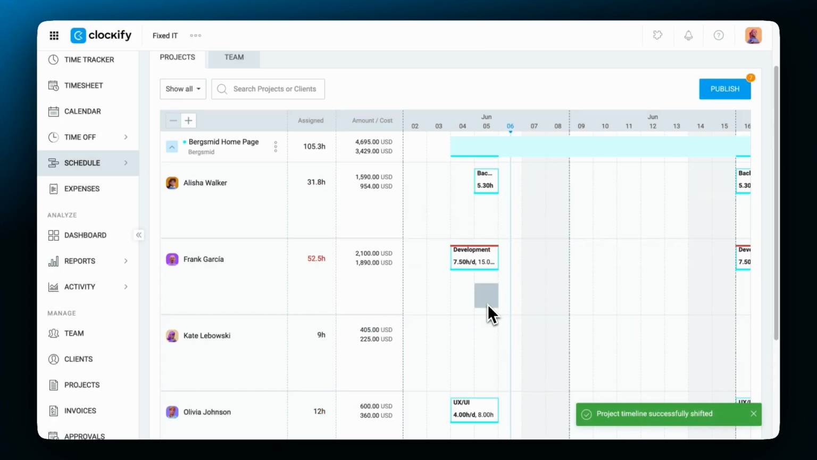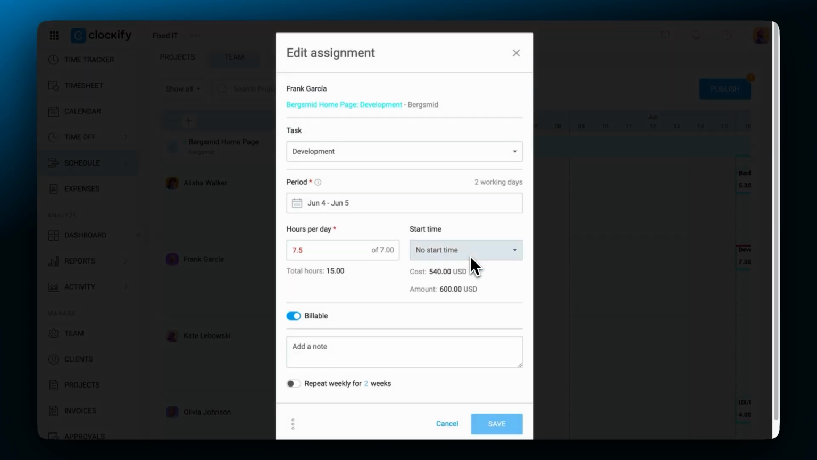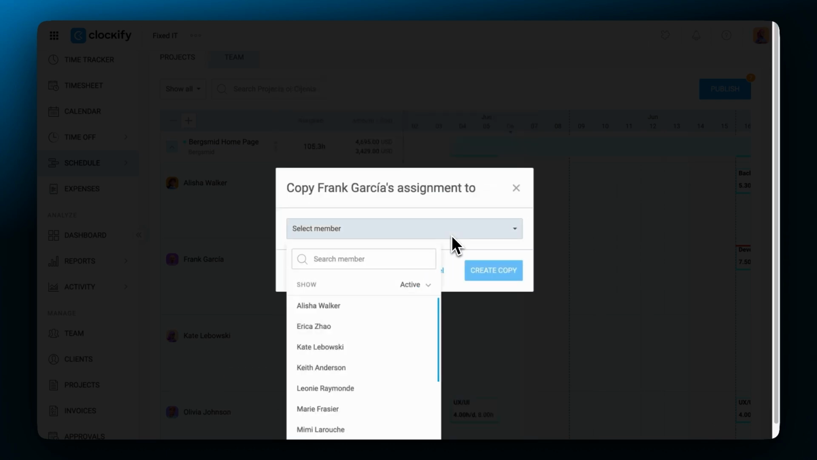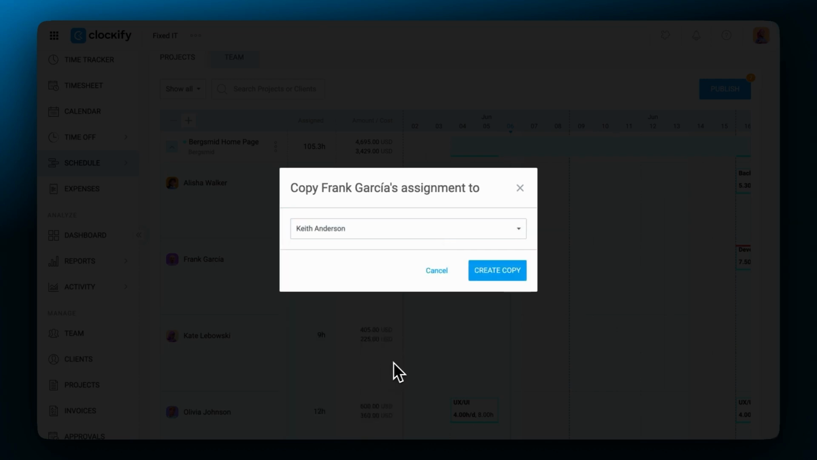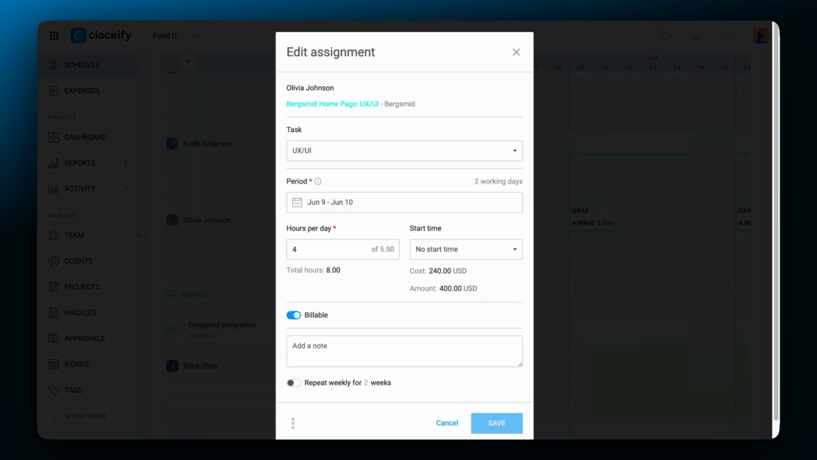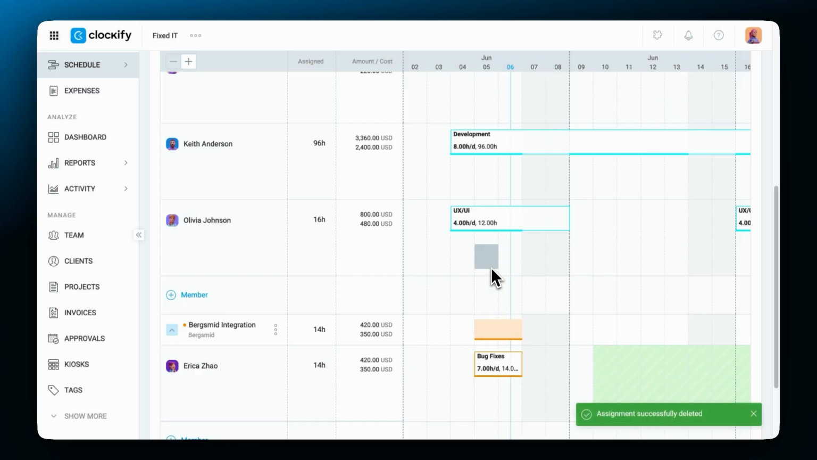You can copy the assignment for another team member by clicking on it. Then here on the three dots and choosing the Copy option. Choose the member that you want. After you confirm the action, the assignment will be replicated for the selected member. If you want to delete the assignment, go to the same setting and choose Delete, and then confirm the action.